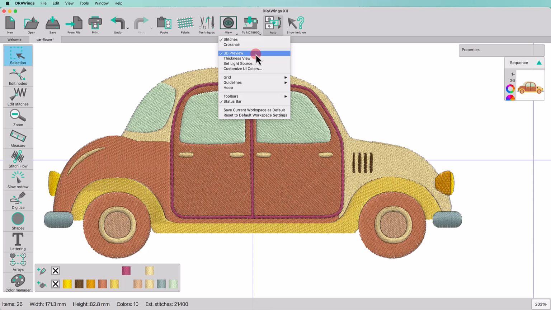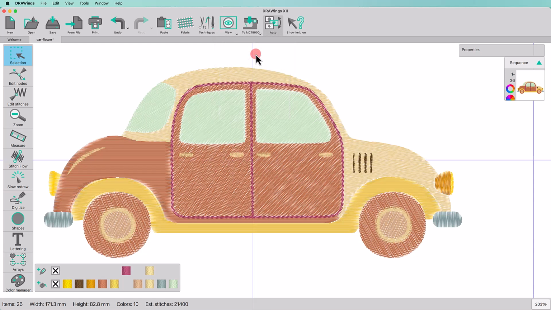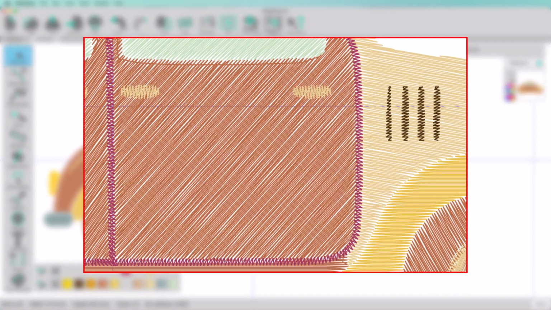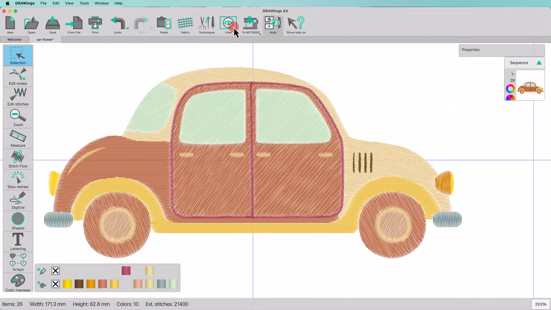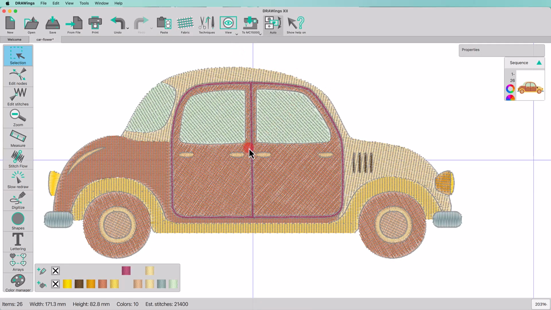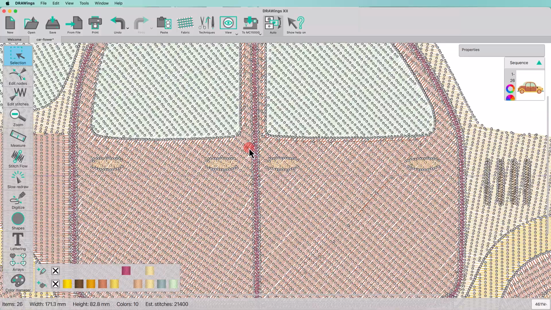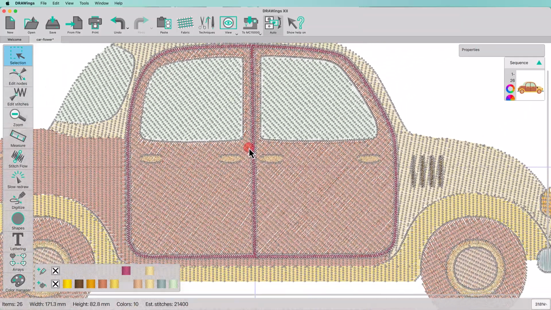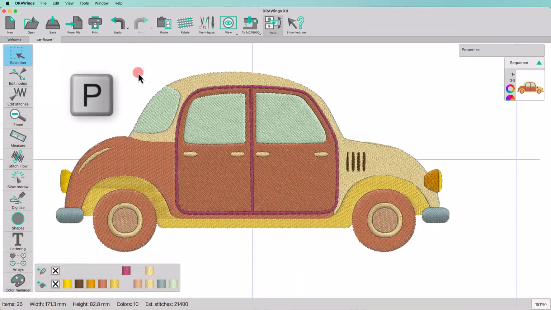When enabled, you get a 3D realistic preview of your design. When 3D preview is off, the stitches appear like thin computer-generated lines. When 3D preview is off, you can choose to have a view of the stitch points. These little round spots are the actual stitch points. The 3D preview can also be switched using the P hotkey.